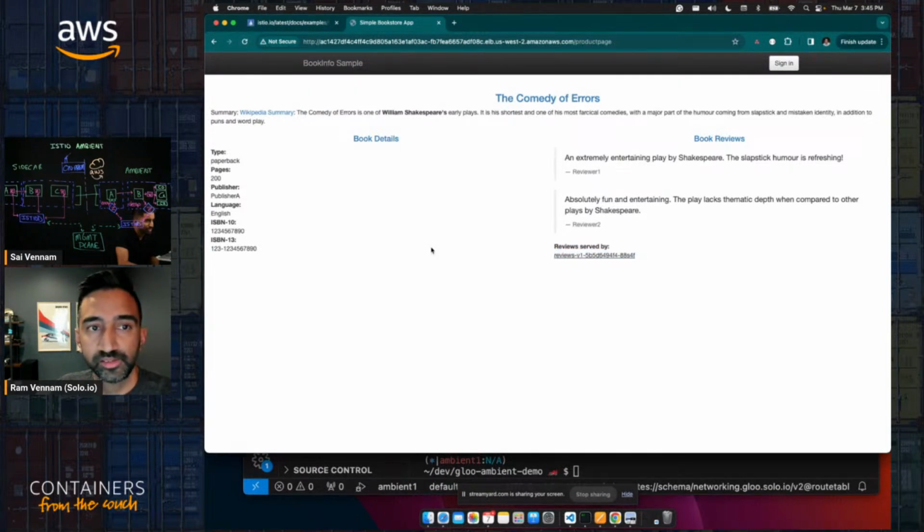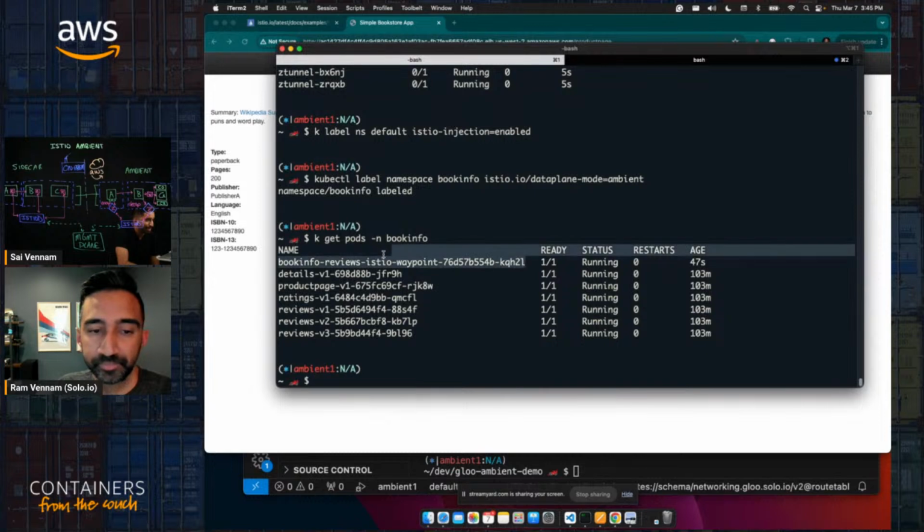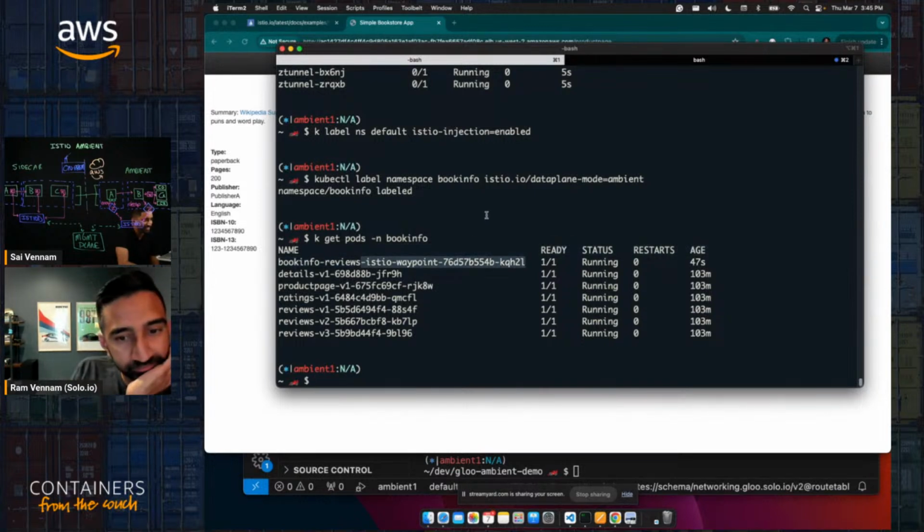So Ram, I've noticed there's only one instance of that pod. That doesn't seem very highly available. Is there a way to configure the number of these? Yeah. With Waypoint proxies, just like anything else in Kubernetes, you can attach HPAs, you can do affinities to make sure that they're scattered across multiple nodes. All those functionalities are available to you. So I'm just showing you the default, which is to spin one up.